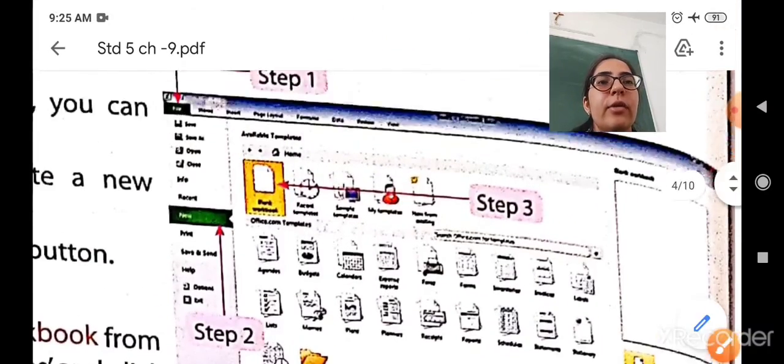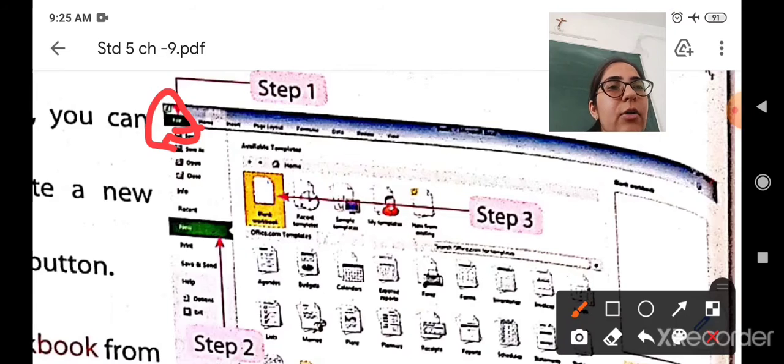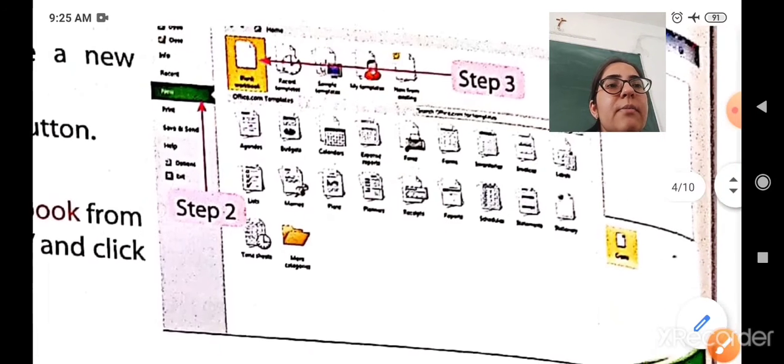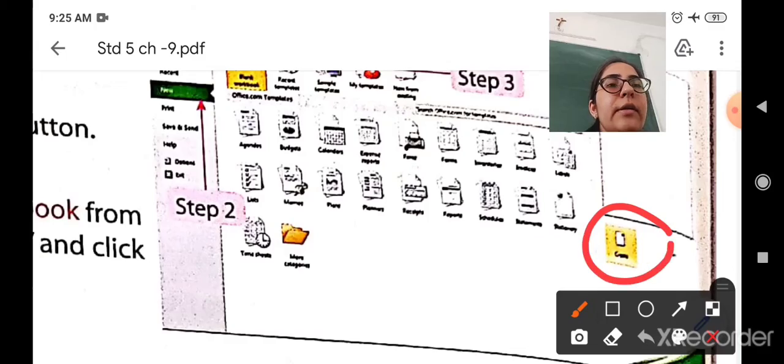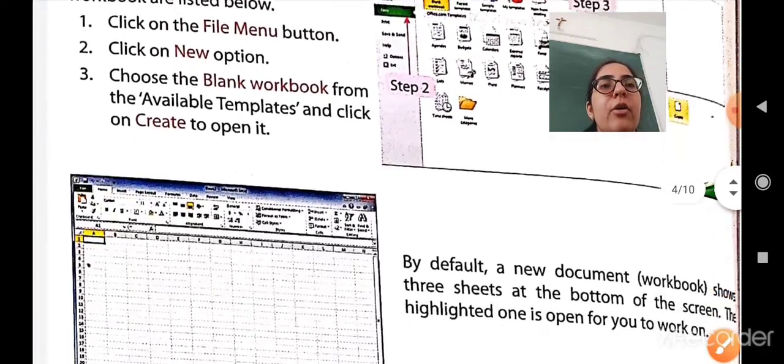First, you have to click on the File menu button that is available here. This is the File menu button. When you click on the File menu button, a submenu will appear. From there, select the New option. The third step is to select the first document, that is a blank document, and finally click on the Create button available here, and a new document will be created in front of you.